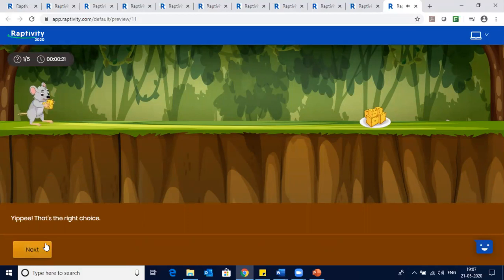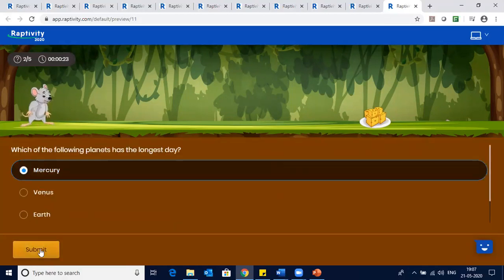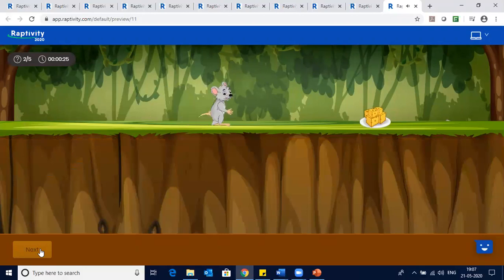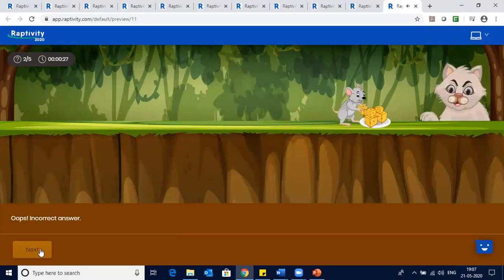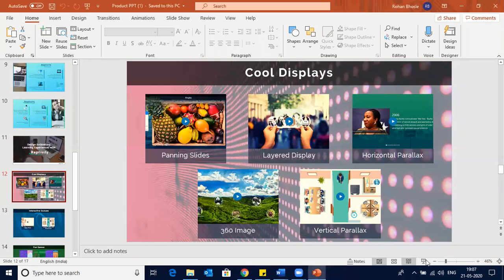That's where the mouse gets the cheese. And let's see. That's again when the mouse didn't get the cheese for the wrong answer. So these are a few templates that I wanted to portray that are available in the Raptivity template library. And let me quickly switch back to our presentation here.